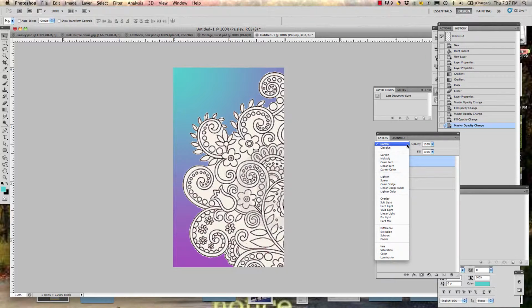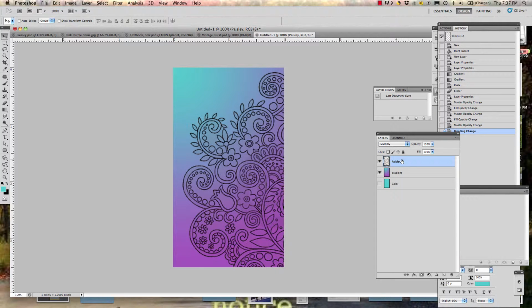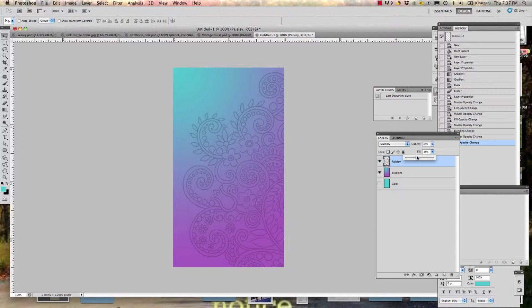But if you change it to another one like multiply, that usually darkens it. So I could do that, and now you can see it looks a little cleaner. I don't see those rough edges. And if that's still a little bit too dark for me, I can then adjust the opacity and the fill and make it lighter and more subtle, so that way my text will pop out more.